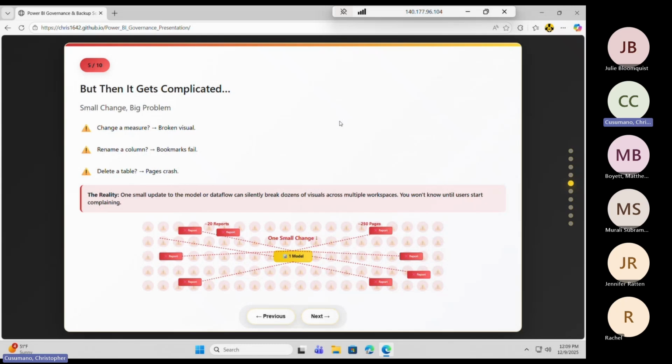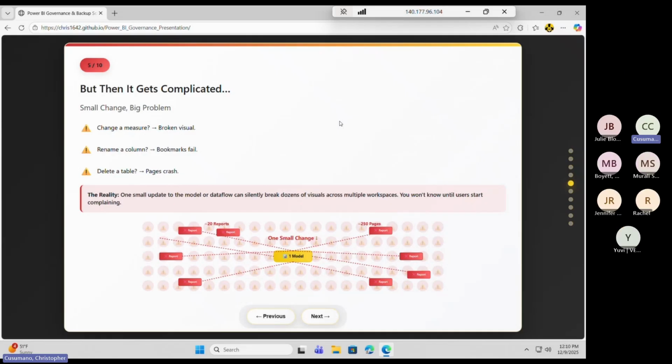There is no current method for Microsoft to, when you have a centralized model with reports connected to that model, to auto update the visuals if you rename it. The visuals will just still be looking for that exact name. So they'll break. Delete a table, same thing. One small update to the model, or if it's a data flow that goes to the model, can basically break dozens of visuals across multiple workspaces. Any self-serve report that someone has made off a centralized model will break because that measure or column is no longer there.